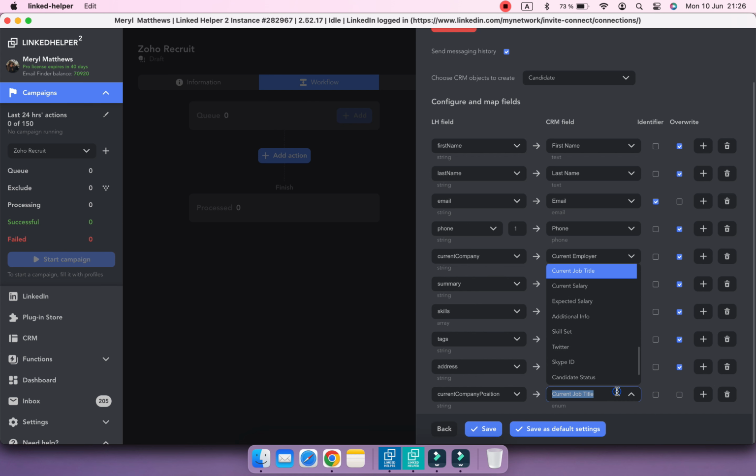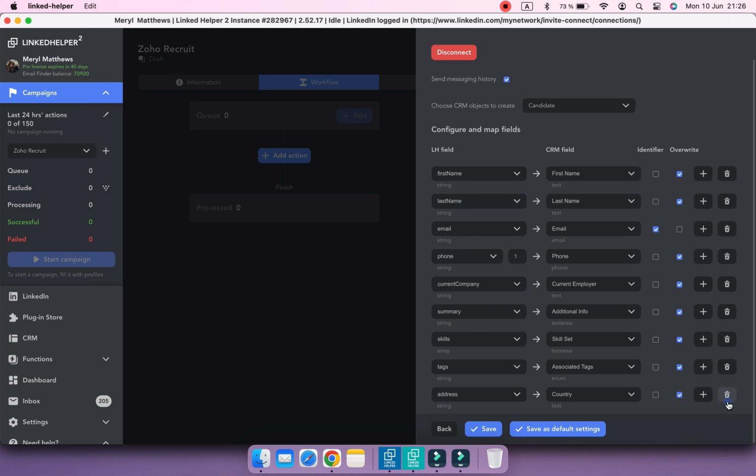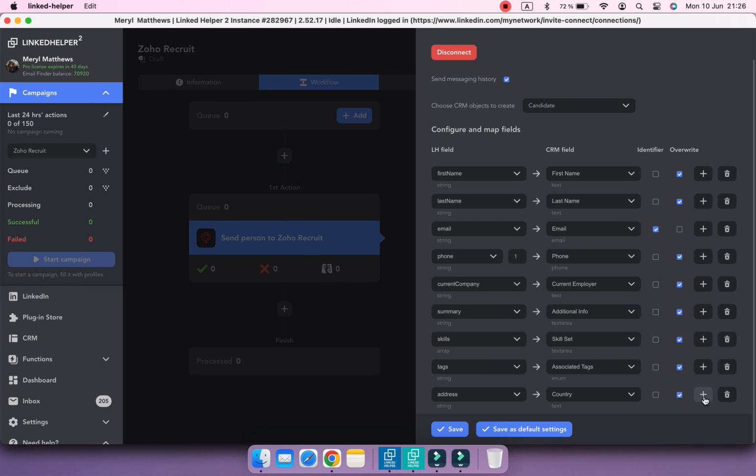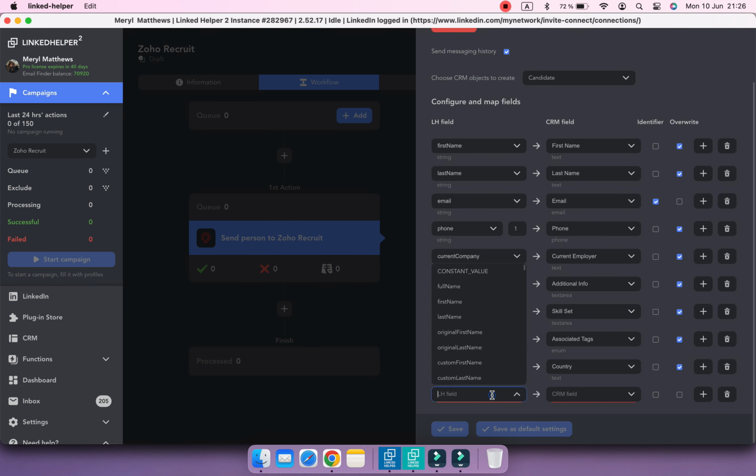To make this field appear in Linked Helper, you need to refresh the fields by saving and closing the settings of the action, and then opening again. And here it is.